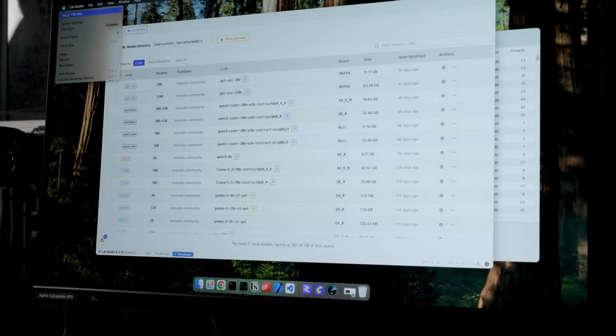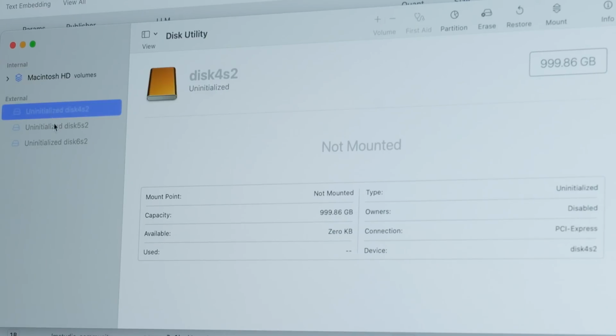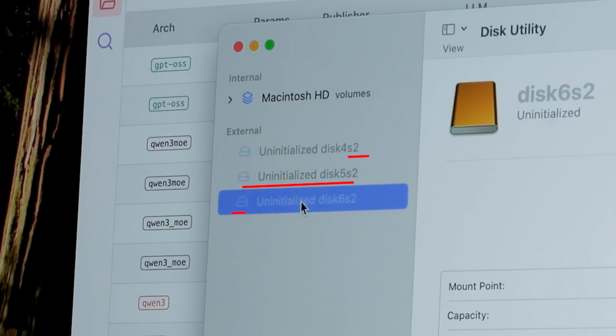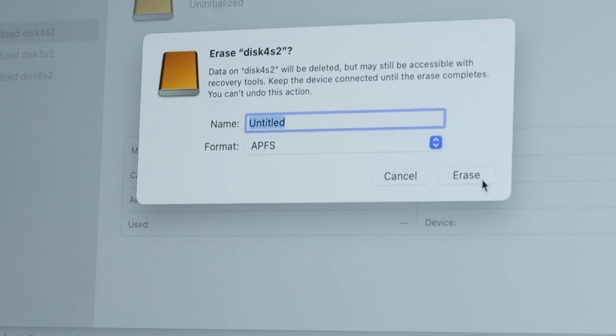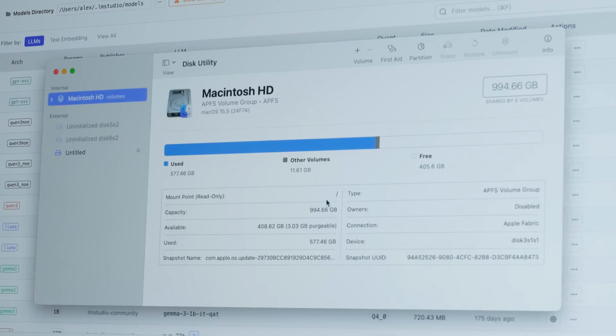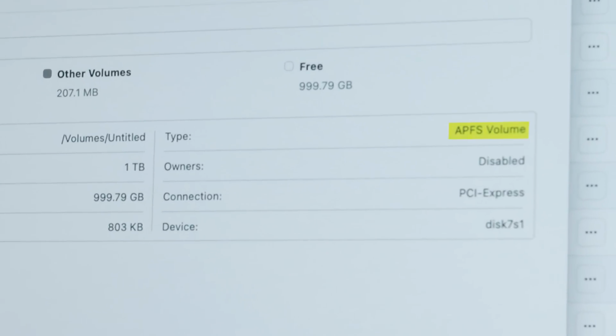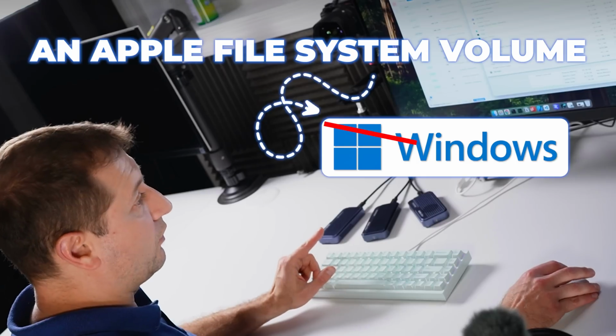So first of all, I'm gonna go to something called Disk Utility on a Mac. And right now it's detecting these three uninitialized disks. I can erase one of them, format it, and let's do one of them right now. Boom, it's been erased, it's ready to go. There it is, it's an APFS volume, which is an Apple file system volume. So that means this will not work on Windows. You'll need to format it as something else for it to work on Windows.